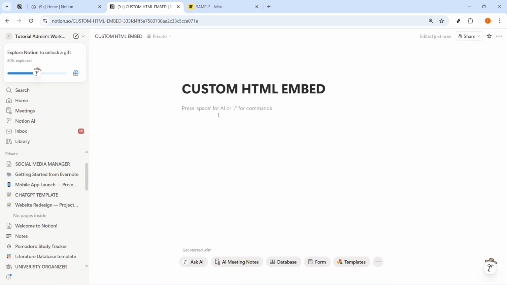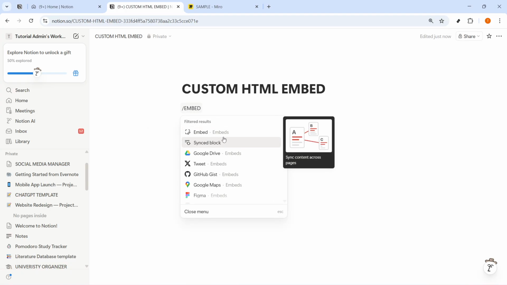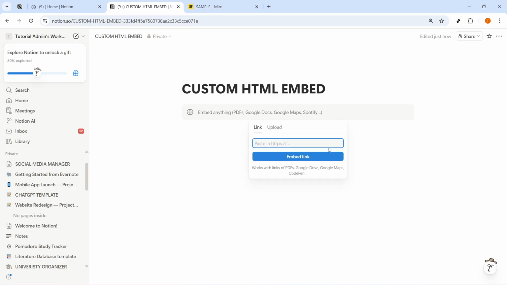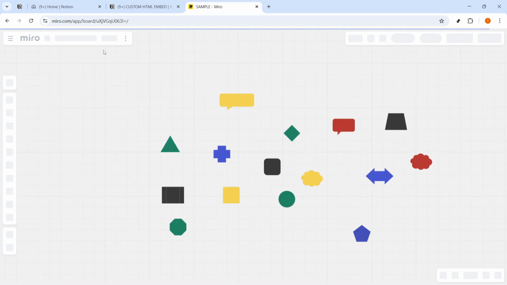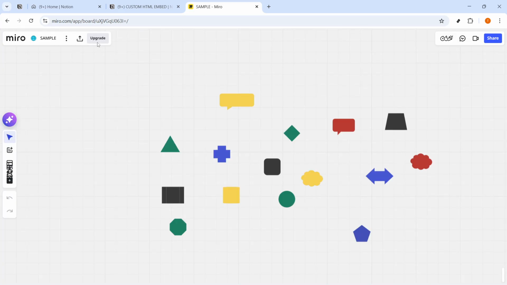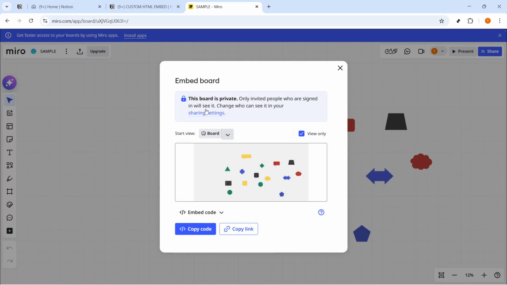Inside the empty page, type /embed and choose the embed block from the list. Notion will give you a field where you can paste a link. Before pasting anything, switch over to the app or service where your content lives. For example, if you're using a design board, whiteboard, or another web tool that supports embedding, open that app first and look for its sharing options. In many apps, you'll find a Share button, and inside that menu, there may be an option for Embed or Copy Embed Link. Use that option to copy the embeddable link, not any private credentials or account details.